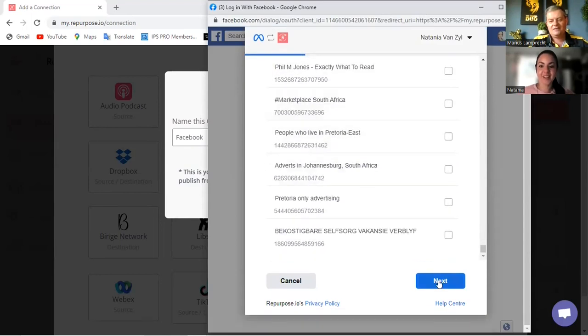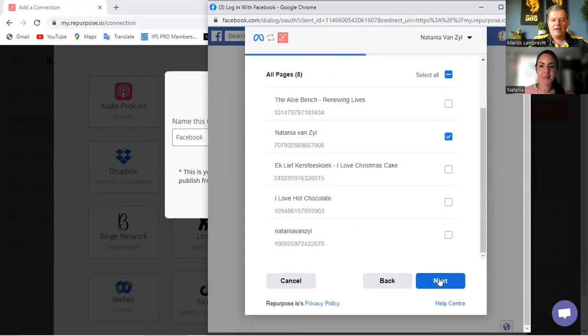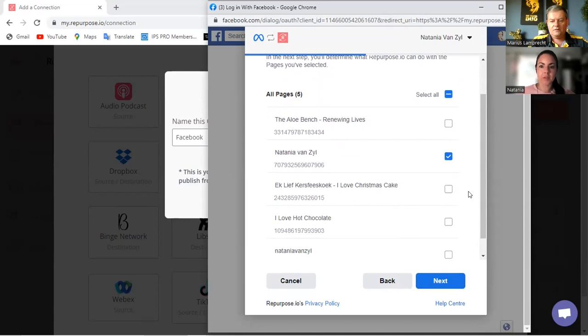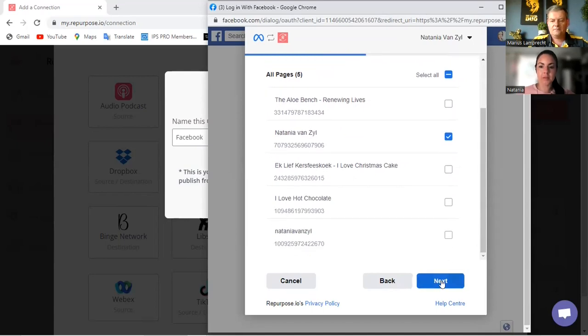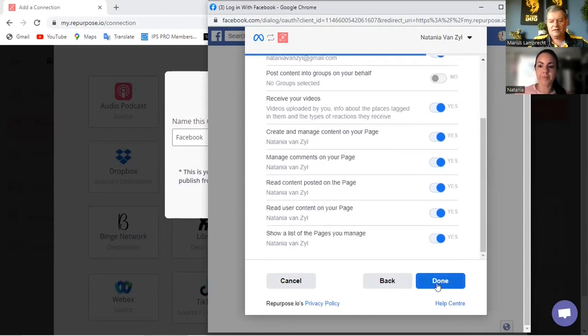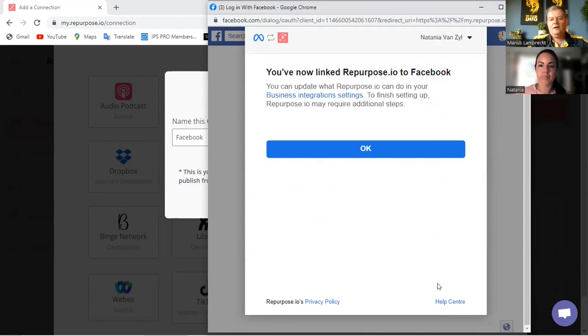Okay, then you can just click on next. Now it should ask you for pages. So you're going to select the page that you want to publish your reels to. I see it's been selected, so I'm just going to leave it at that, and then you can just click on next. Very important that all of these be left on yes, all the permissions, except for the post to groups. Yes, because you haven't selected any groups to post to. Okay, so you can just click on done. Okay, yours have worked beautifully.